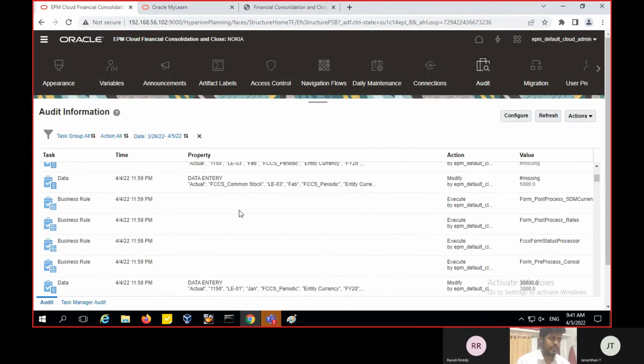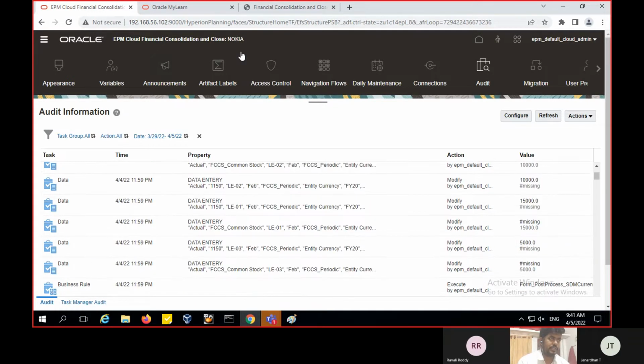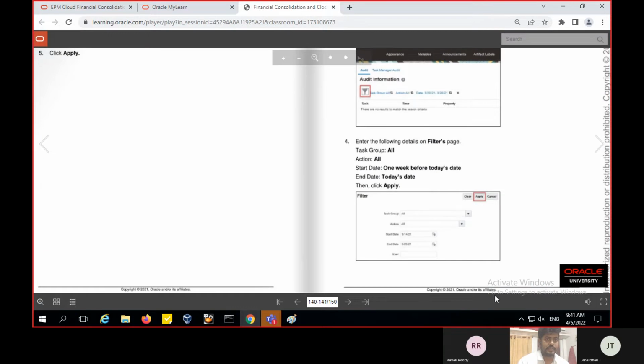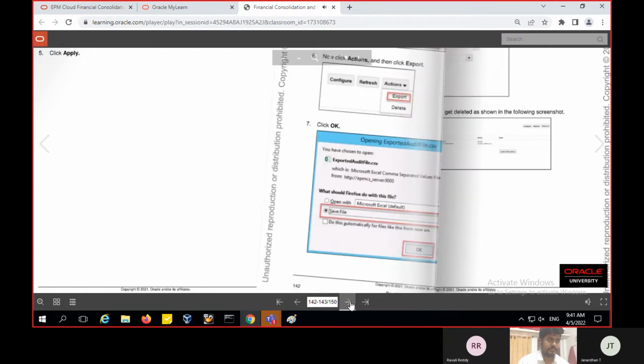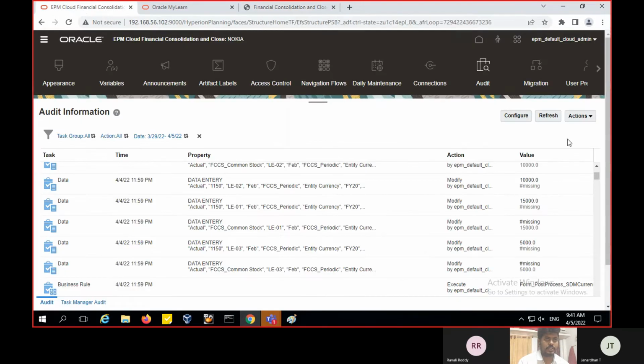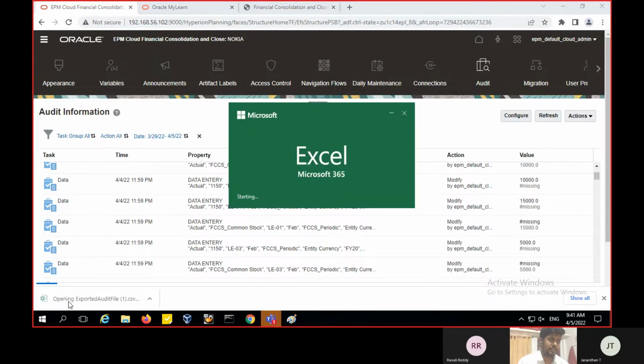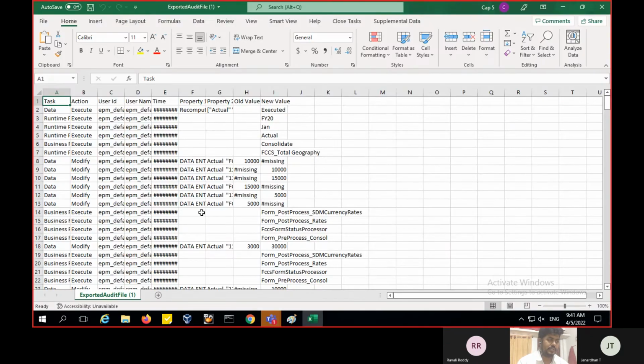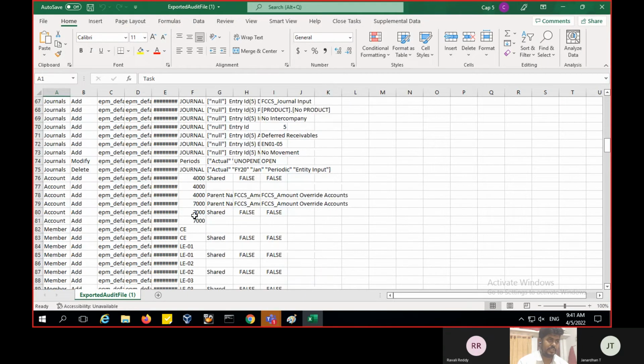Likewise, we get all the audit data. Then after that we have to select export. We export all the data, and under the export actions, we have the export option. Then it will export into our local system. Likewise, you can see all the audit data.